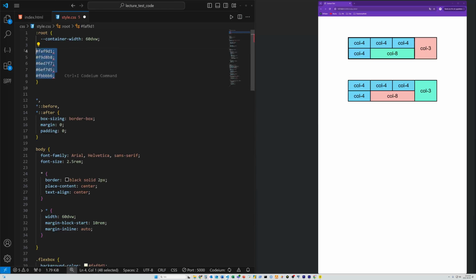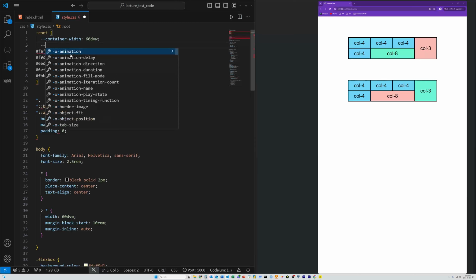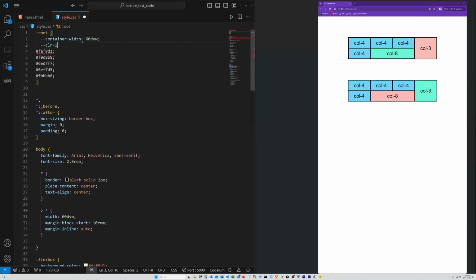So let's call them something. So how do we name a custom property? Well, first off, a custom property always has to have these. So when we store the value and give it a name, that value name always has to begin with 2 dashes. So let's call them CLR1, for color 1.